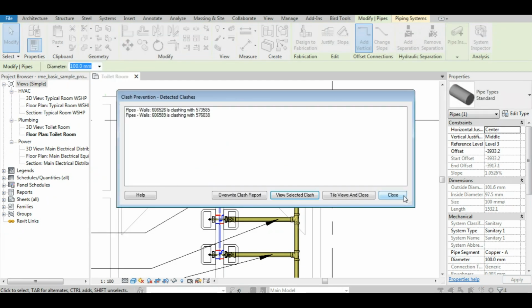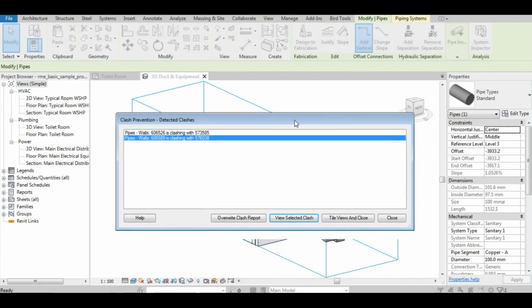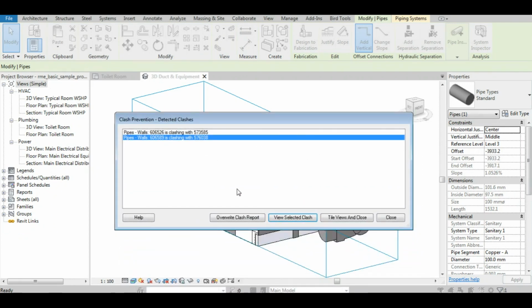As you work, whenever a modified element is clashing with another, the clashing elements will be added to the report and a notification window will be shown. This notification window will list the recently detected clashes. You can view these clashes in 3D. Your own default 3D view will be used.